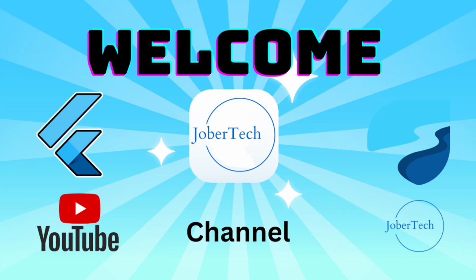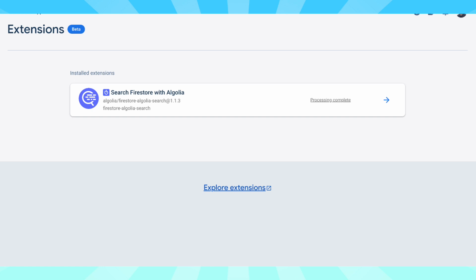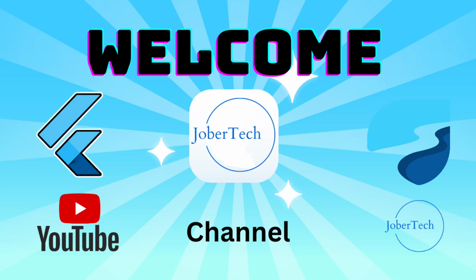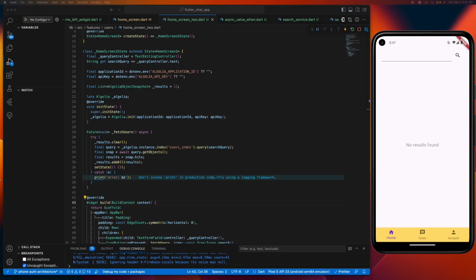In our last video, we installed the Algolia extension for our Firebase project and integrated Algolia into our Flutter app. We used Algolia 1.1.2 as our client-side API to communicate to our Algolia backend. So here is the code we ended up with to fetch our users from Algolia backend.